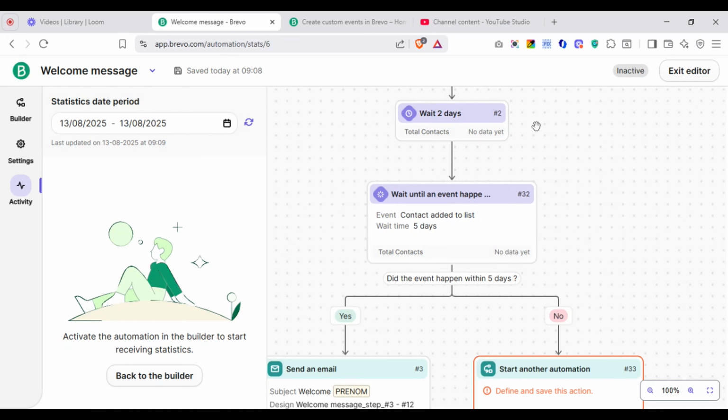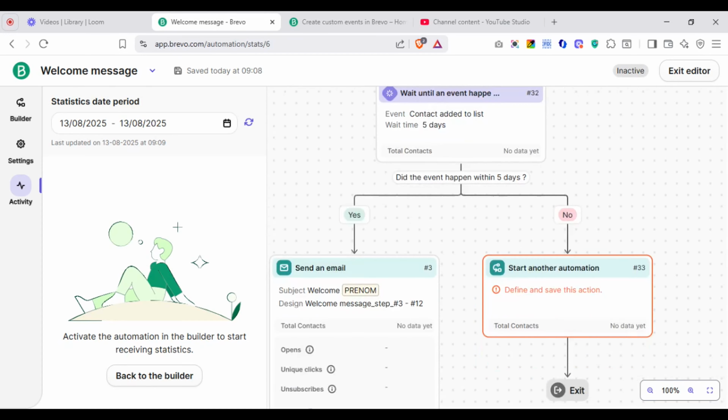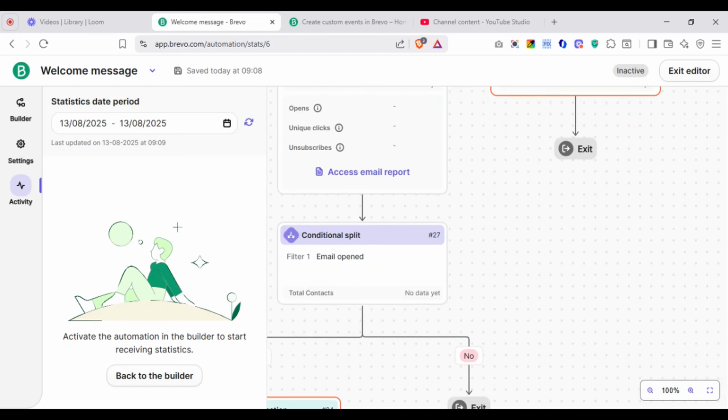So after you are done with all of this, you can click on exit editor, and you also want to make sure to publish your workflow for it to work. If it is showing inactive, it is actually not going to work, and that is why I need to delete all of this, because I'm not able to set it up.